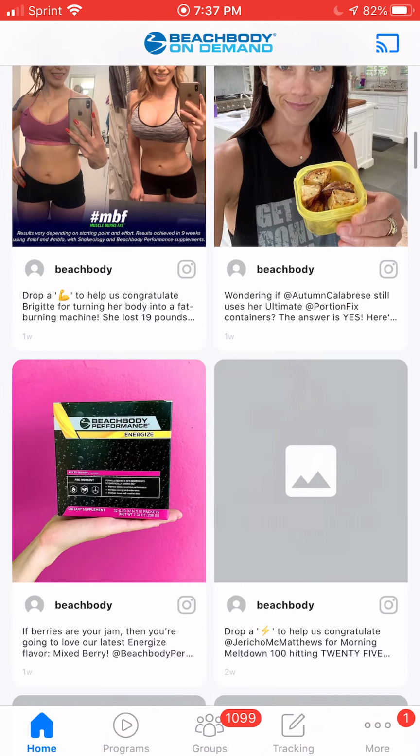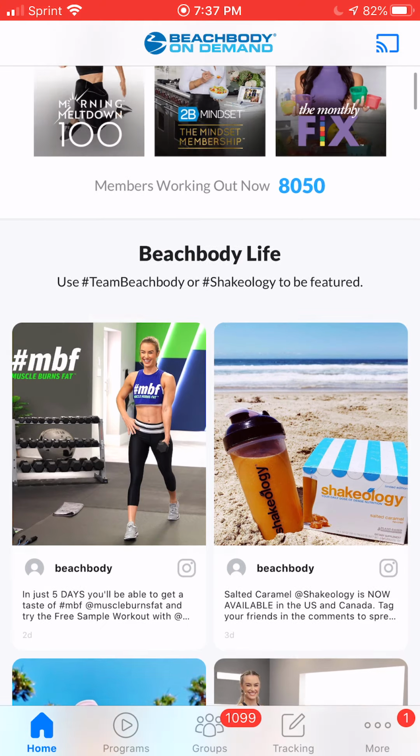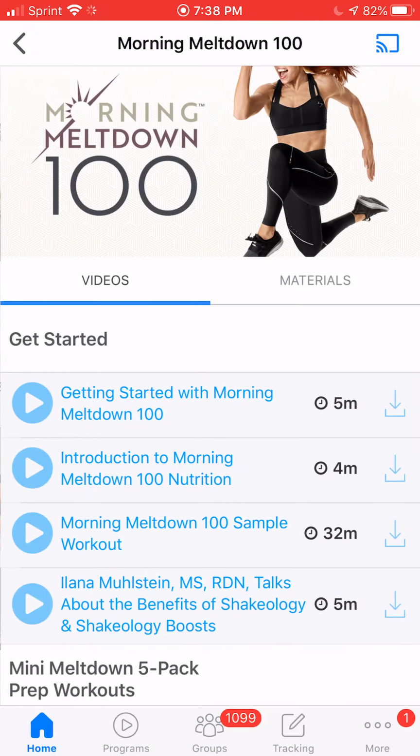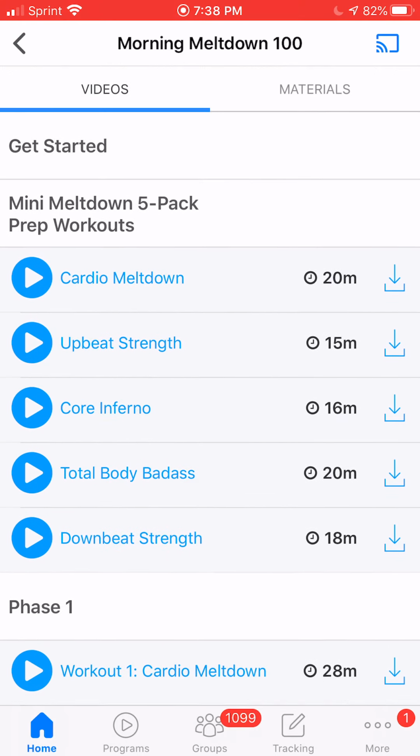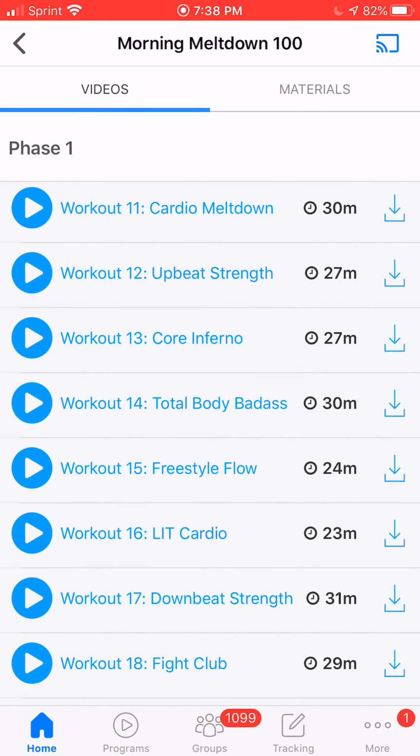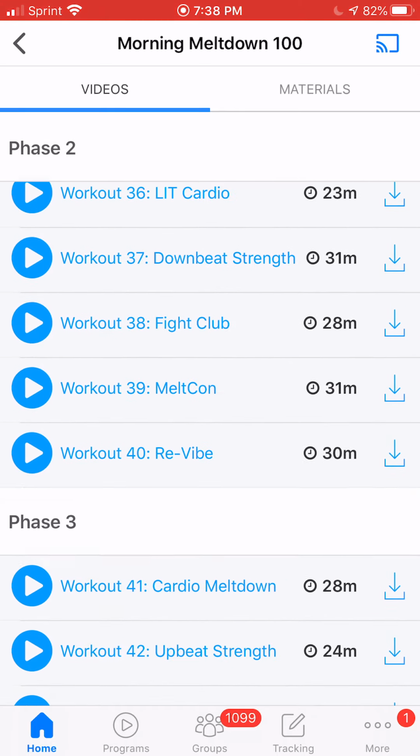And I don't really use this screen for very much, other than at the top, I'll see the programs that I have recently watched. So it's videos I have recently played. So the current workout program that I'm doing, Morning Meltdown 100, you're seeing at the top left, because that's what I most recently played. I usually play my workouts from a web browser, but if I were using the app, this is where I would go, and I just click on that tile for the program, and it shows the whole list of workouts, and I would click on any of the blue play buttons to play my workout.